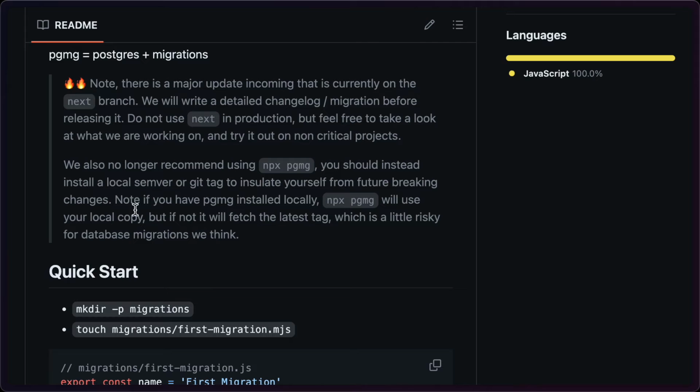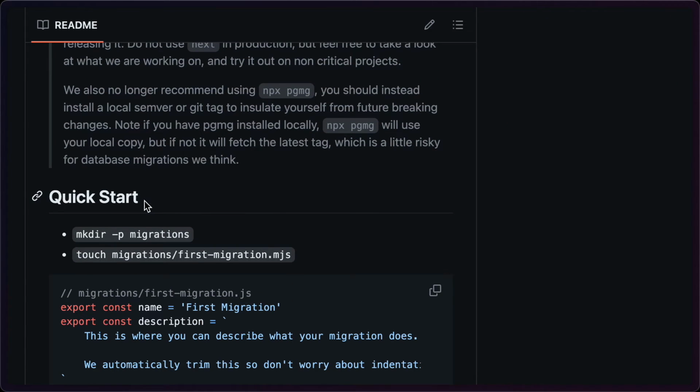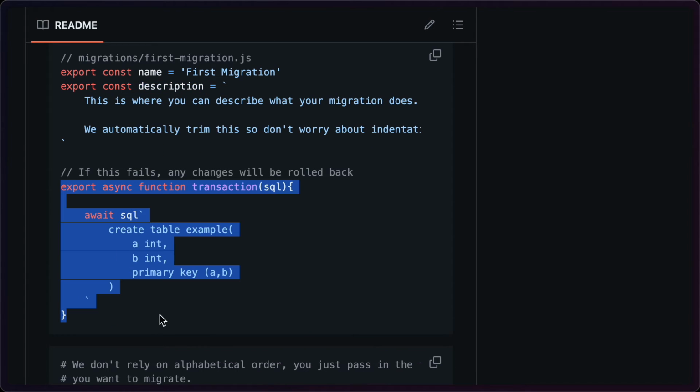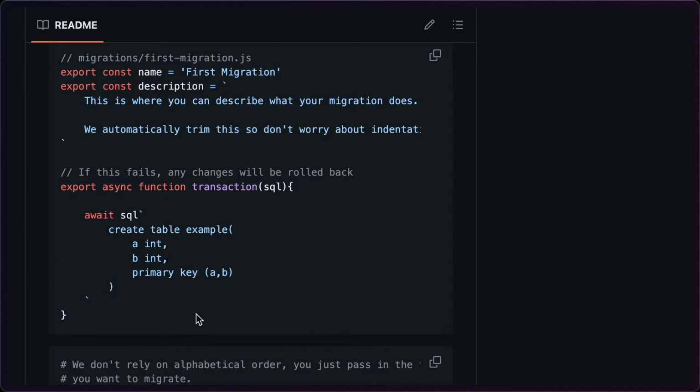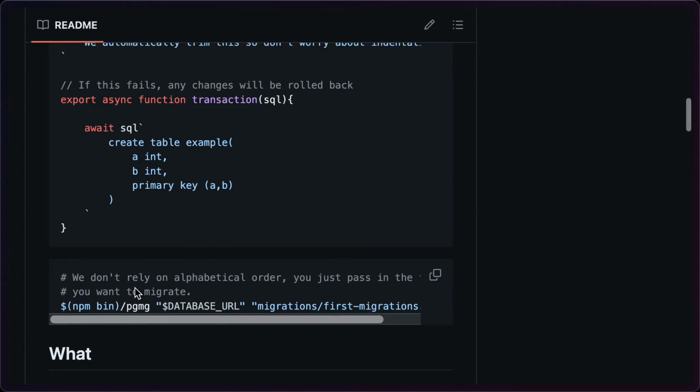But I like it. This is the structure of the migrations. We have name, description, transaction, what occurs within that migration. And I'll show you how to run it in a sec.